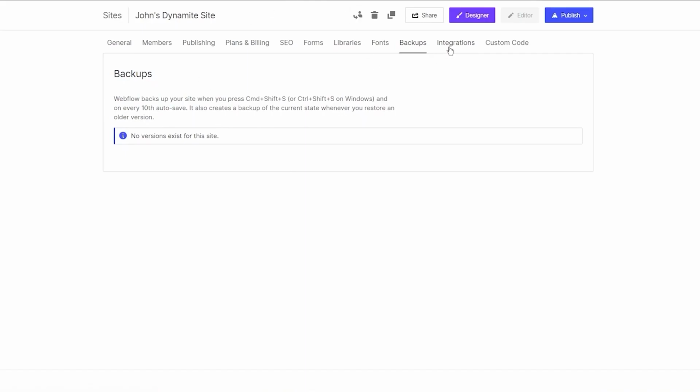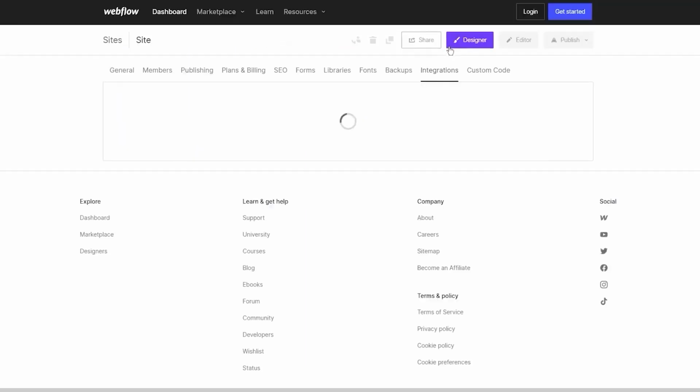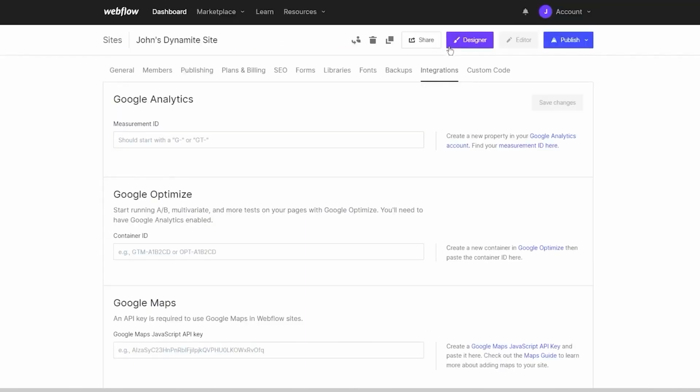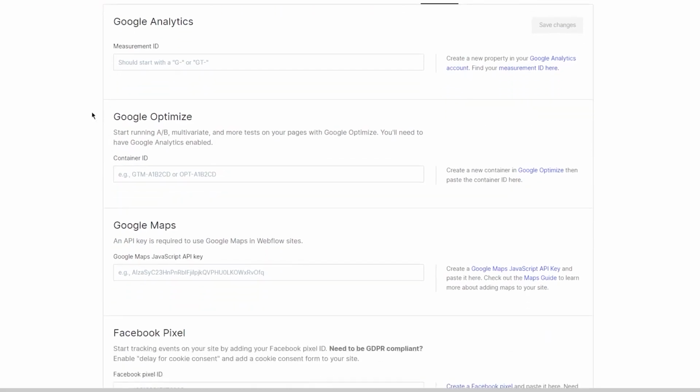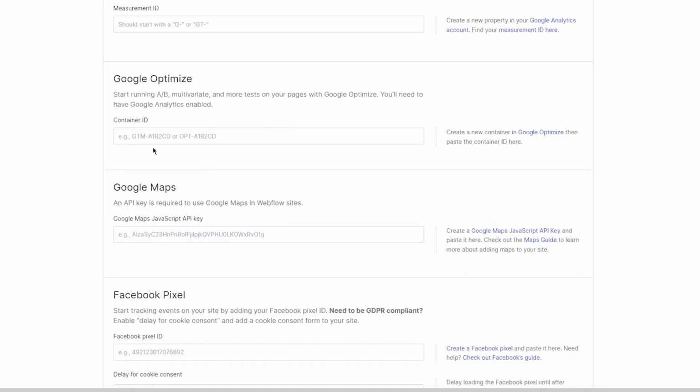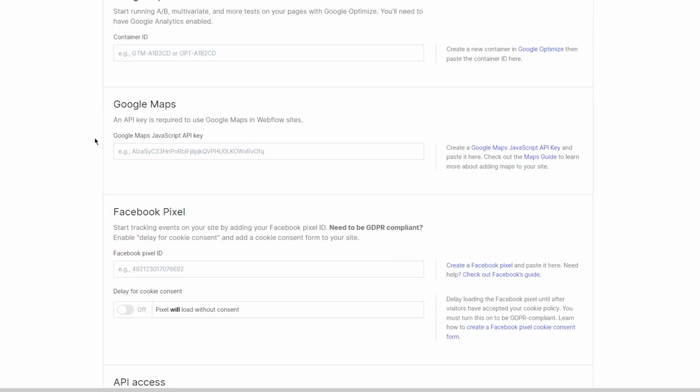Then there are your integrations. Integrations are just to make your workflow smoother and help you with other things like Google Analytics, where you can see the analytics of your website. There's Google Optimize, where you can start running A/B, multivariate, and more tests on your page, okay? And you can connect them if you want to. There's Google Maps, where an API key is required to use Google Maps. You can maybe show the location of your workplace using Google Maps.